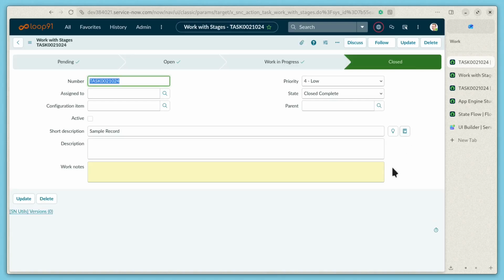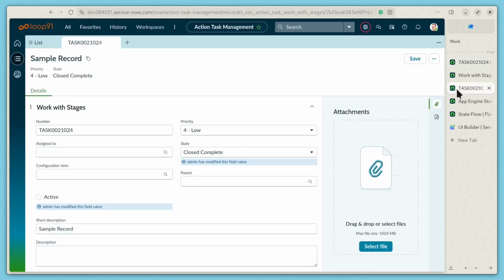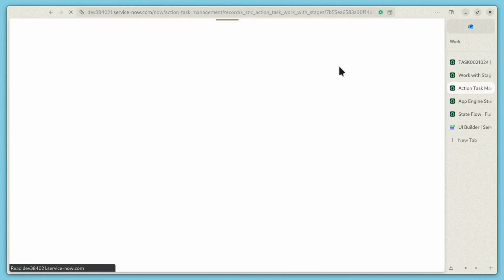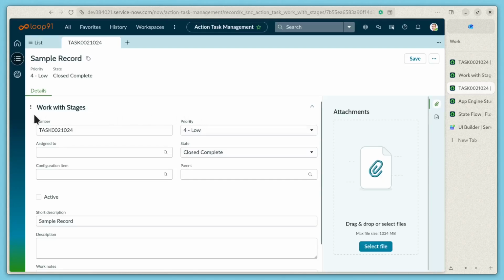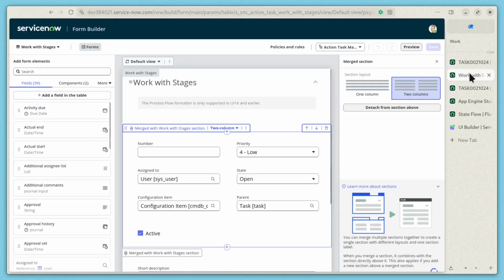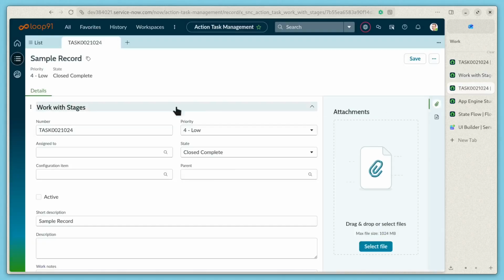Now this is something that does not work in Workspace. If you look at this exact same record opened here, it does not have the process flow formatter. And if you were to go to form builder, it will tell you very clearly that process flow formatter is only supported in GUI 16 and earlier, which means it does not work on the Workspace side. So today we will try and make something similar to this, called a stepper component in Next Experience, and put it on this record page and see how it looks.